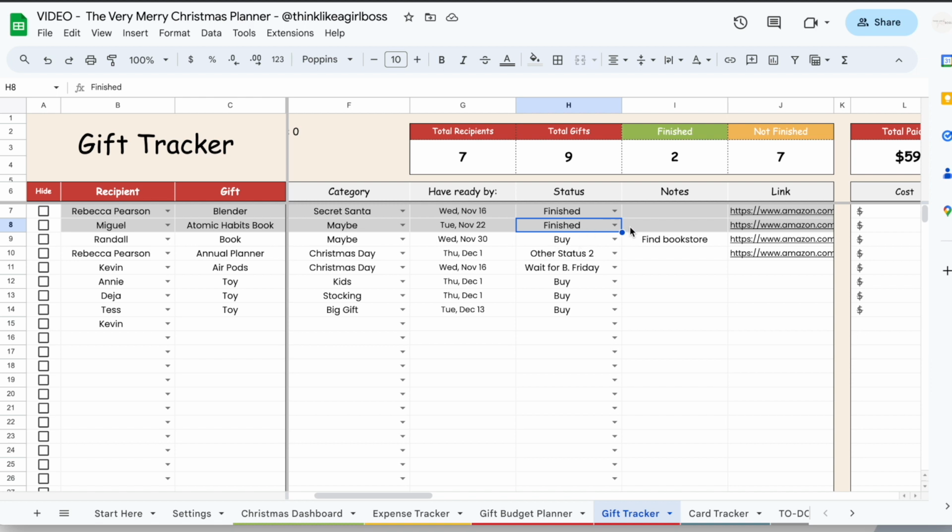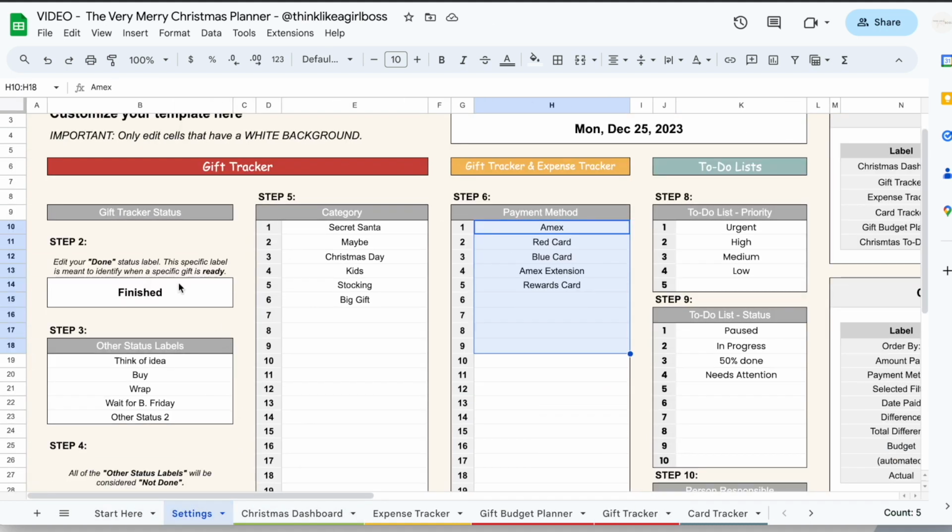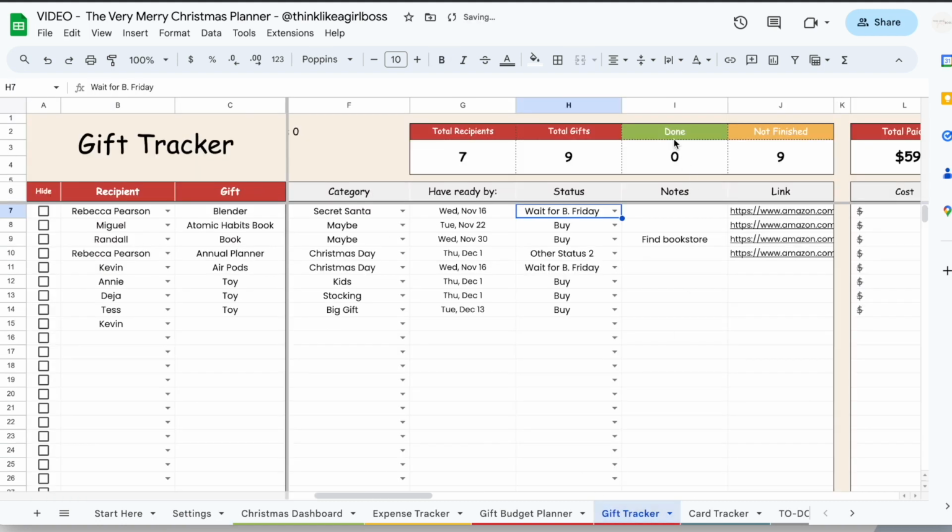So you can name this whatever you like. I'm just gonna select something else, and I'm gonna show you where you change that label. So you're gonna jump into the settings section and you change it over here. Right now it's called finished, but it could be called done. So I'm gonna call that done, and you're gonna see that changes over here, and that element appears in my drop down. So whenever I select the done element, this counter is increasing and this one is decreasing.